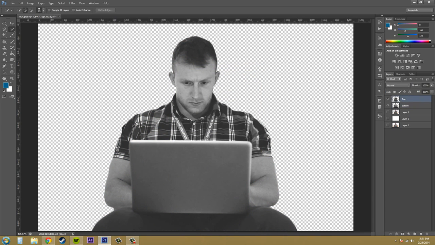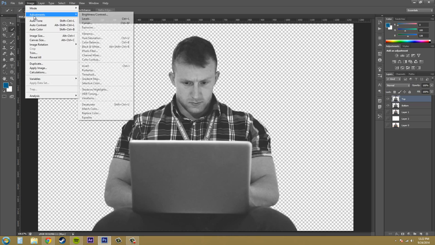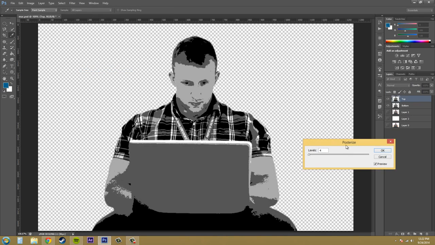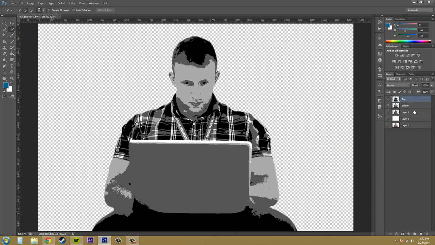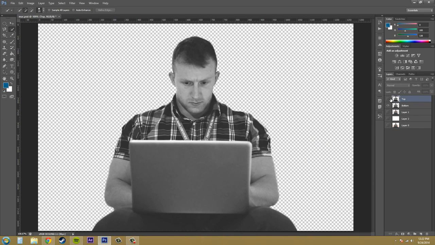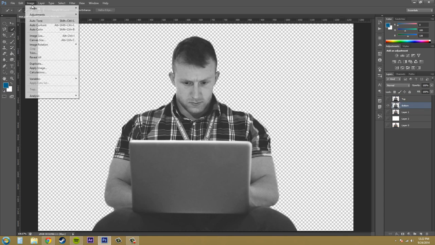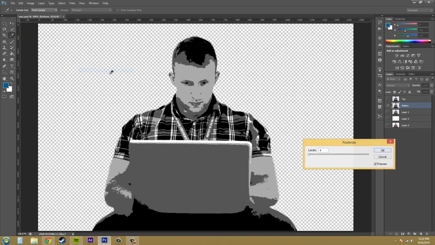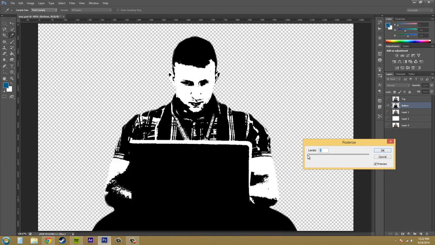Now we're going to go ahead and start adding our Posterize to these. So we're going to adjust the top one, image, adjustment, and then Posterize. And we're going to leave it at 4 for the levels and hit OK. Let's take the visibility off, so we can only see the bottom one. So image, adjustment, Posterize, and this one's going to be at either 2 or 3. So go ahead and check out which one you like better. There's 2, and then here's 3.